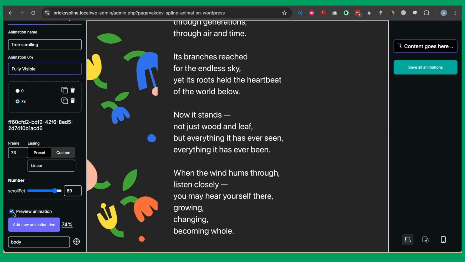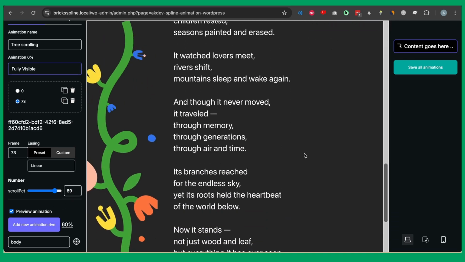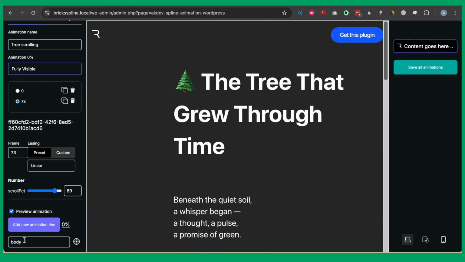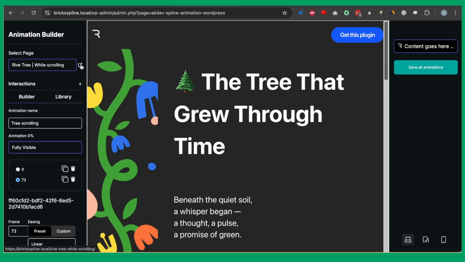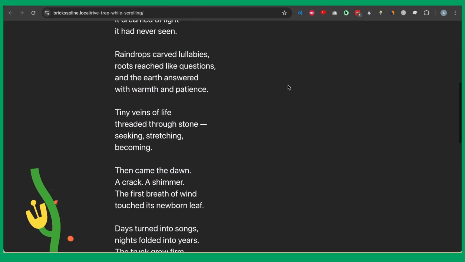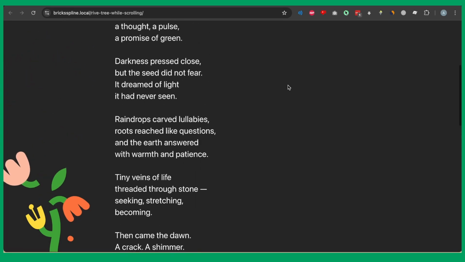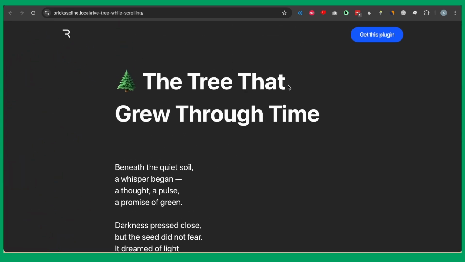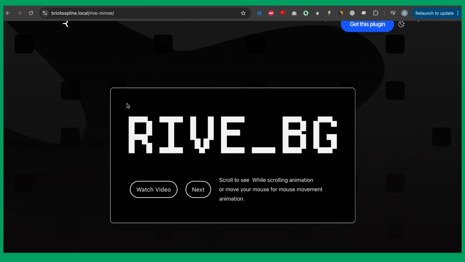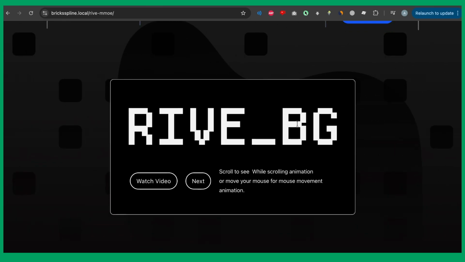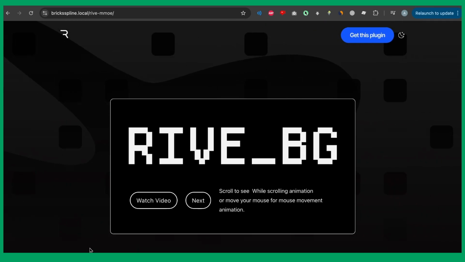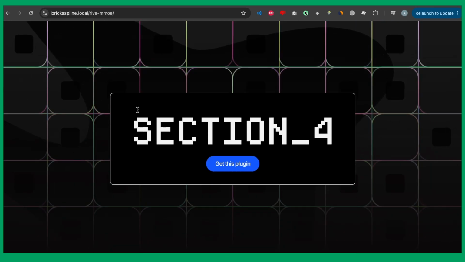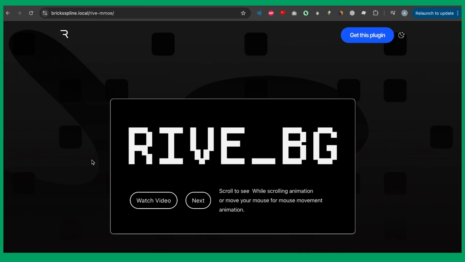Let's just preview our animation. Okay, so this is how our animation is looking good. So let's just save our page and preview it outside of our builder. Okay, so this is how our scrolling animation for the Rive element is added. Now I'm showing you the page, and this is the Rive element animation we are going to create next. This is the mouse move over animation, and this is a scrolling animation. So we are going to create this next.